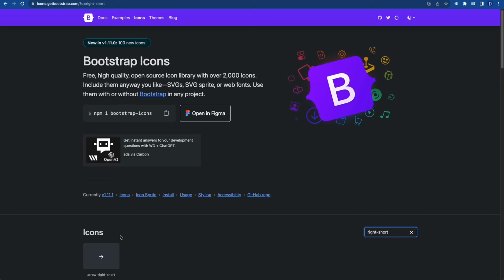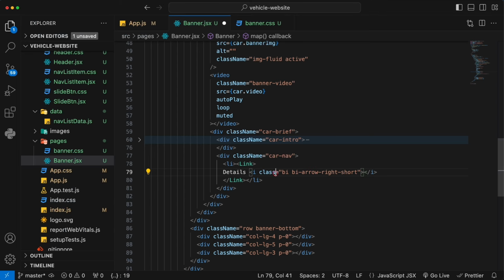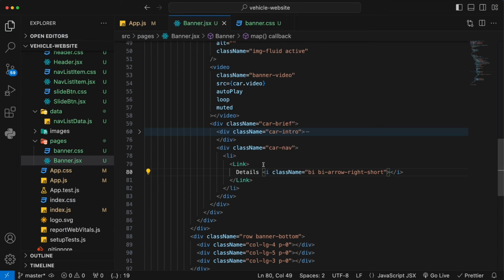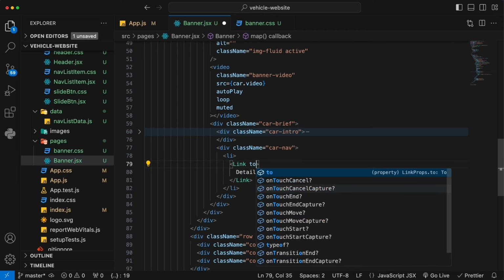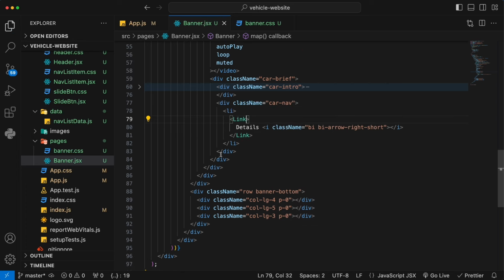Short. Yeah, I found that one, because we have a very narrow space here and we just want a short arrow. And put that back in, and then class name. So now you have that. And the link is going to take us to the individual page, but we haven't come to build an individual page of each car item yet, so for now I just leave it blank.